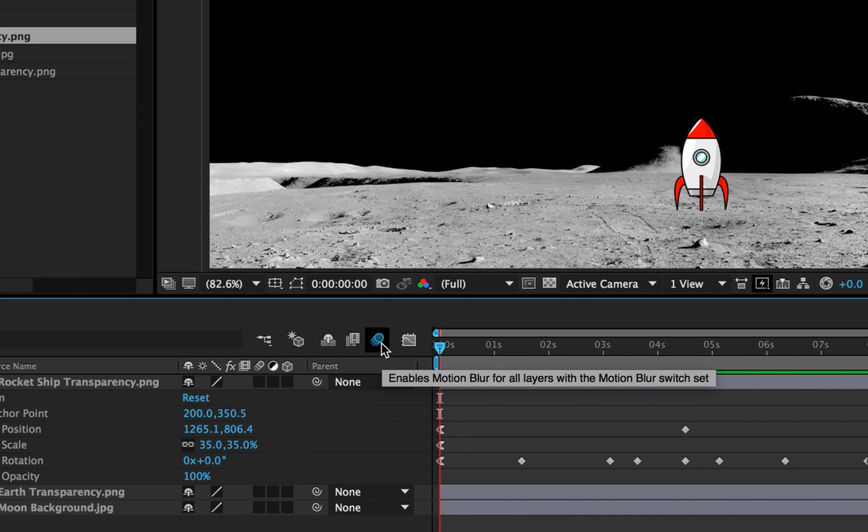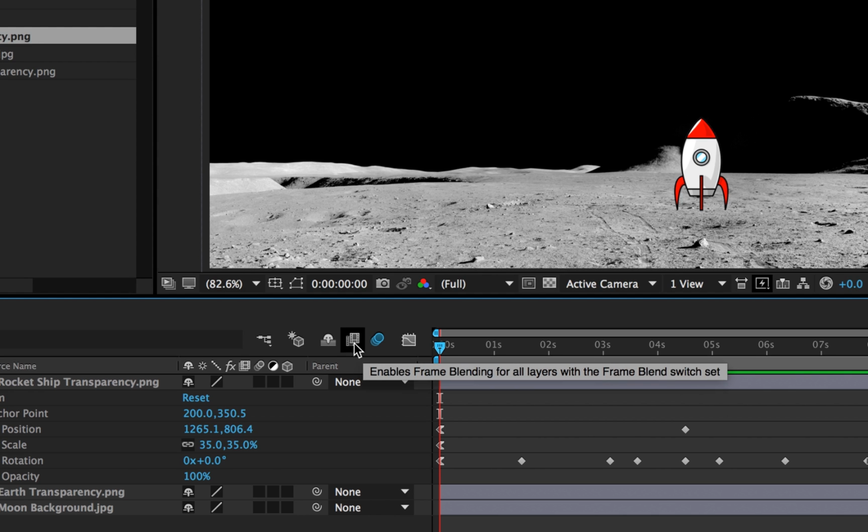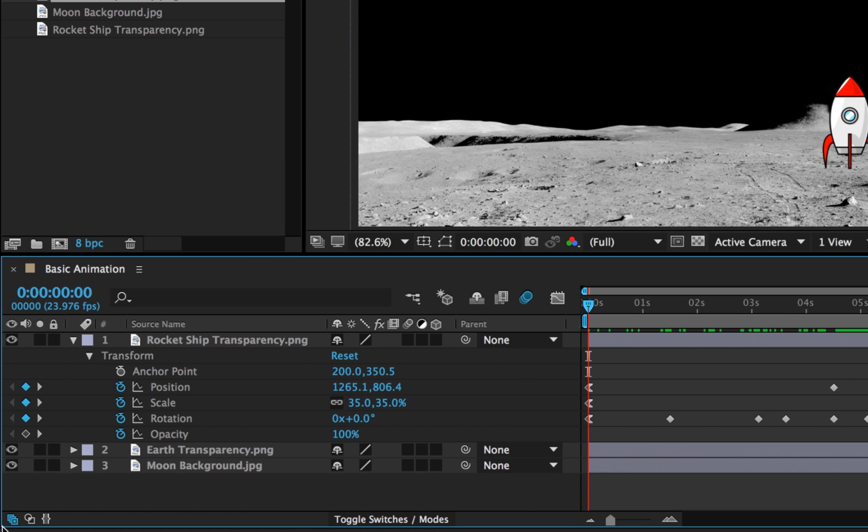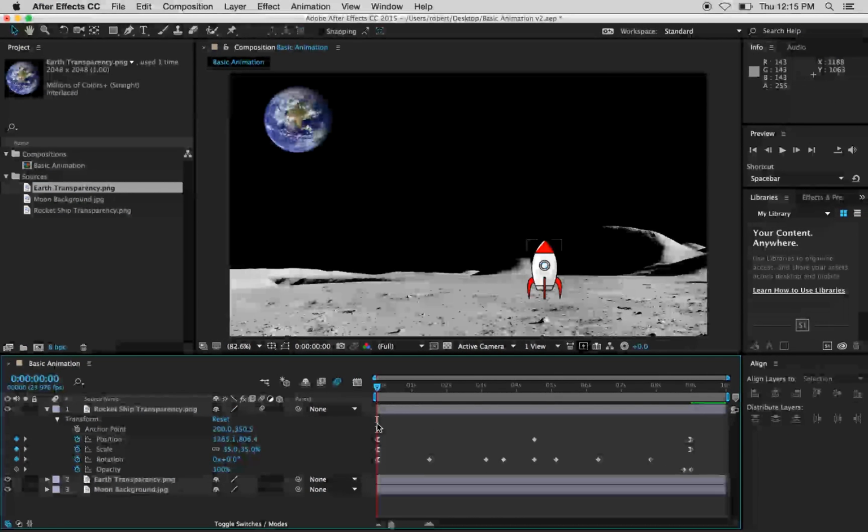After I click it, it turns blue, but that actually hasn't done it yet because we have to enable the motion blur switch on the layers. That's right here, and it's on each layer, you'll see. Rocket ship has one, and all of them have it right down. So let's click it on just the rocket ship one, because the Earth and the Moon aren't moving, so we don't need to add motion blur for them.